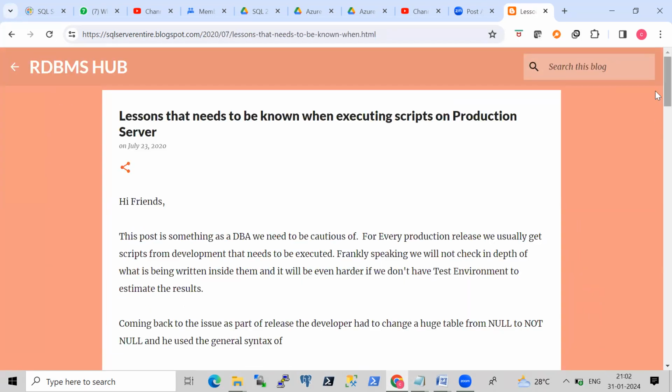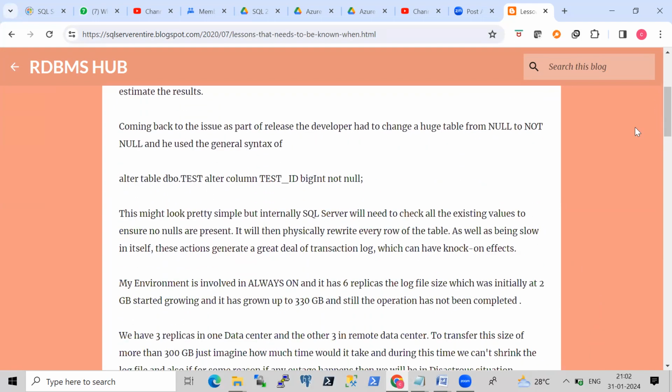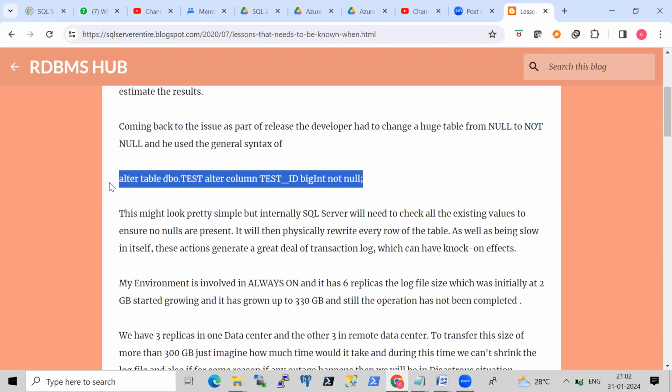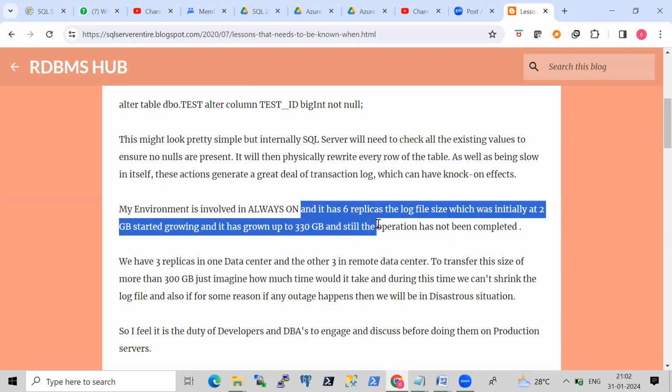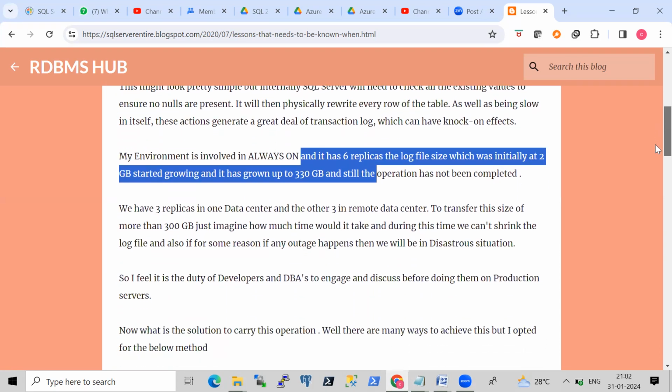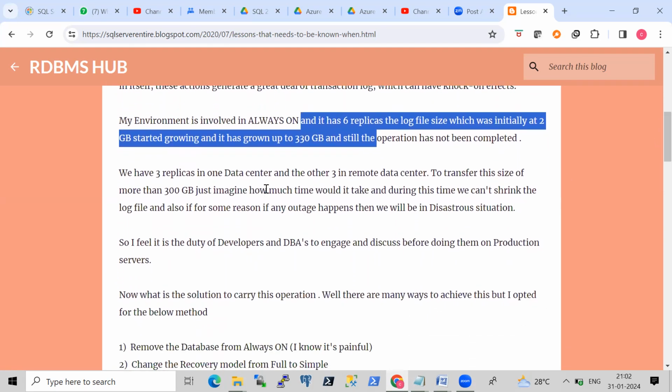This is the article. This developer ran this statement: alter table, table name, alter column, bigint, not null. He wants to change from int to bigint. And as I told you, my environment is part of an AG and it has 6 replicas. The log file was initially 2 GB and it has grown from 2 GB to 300 GB.